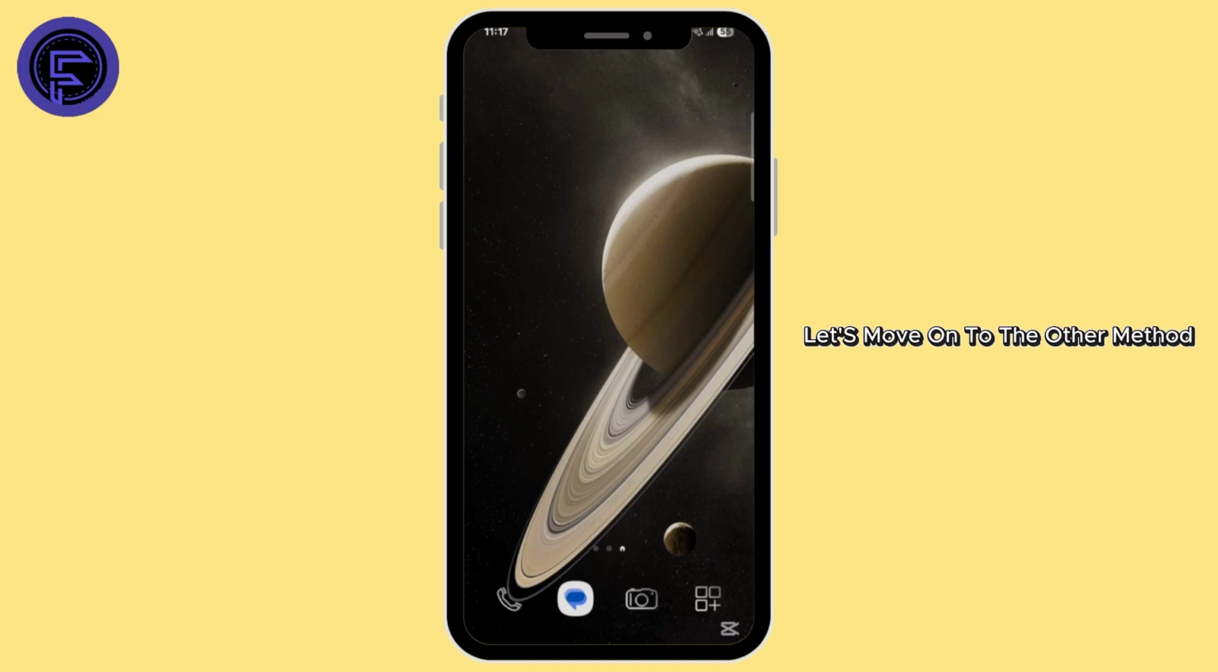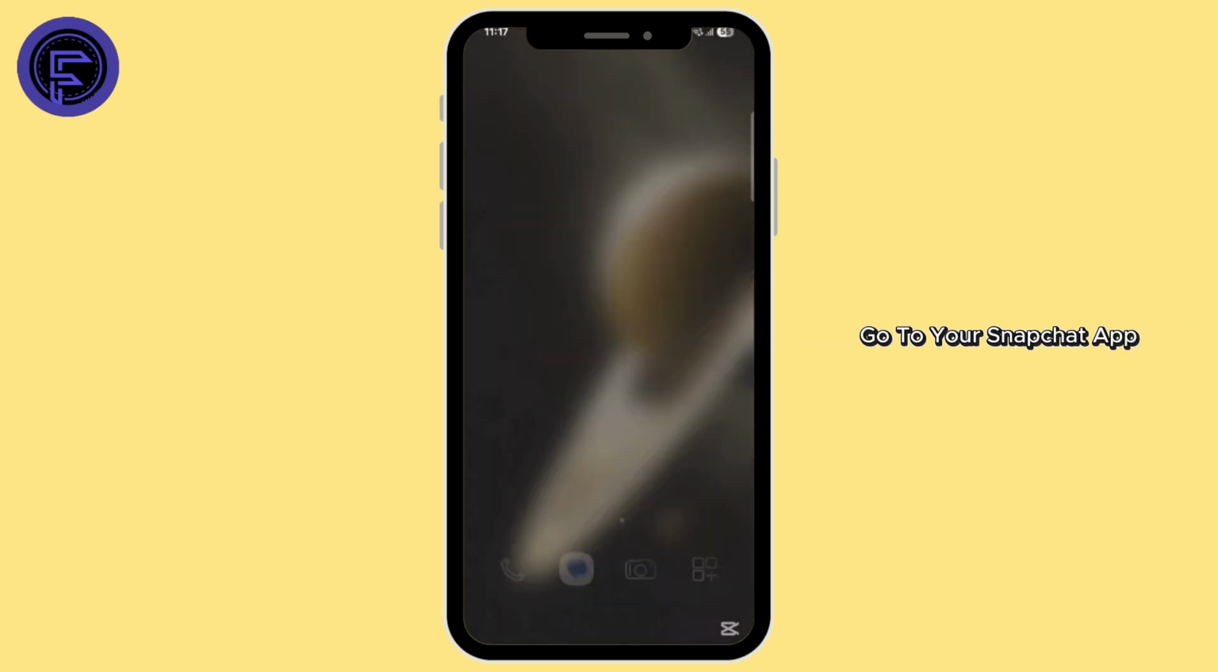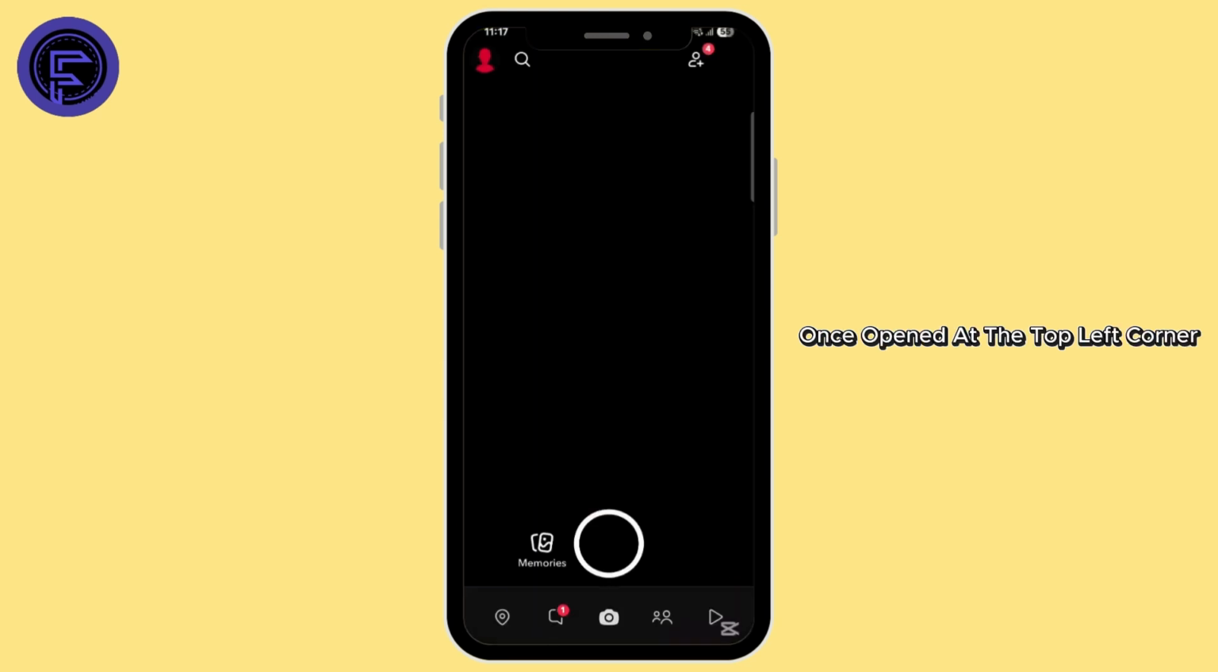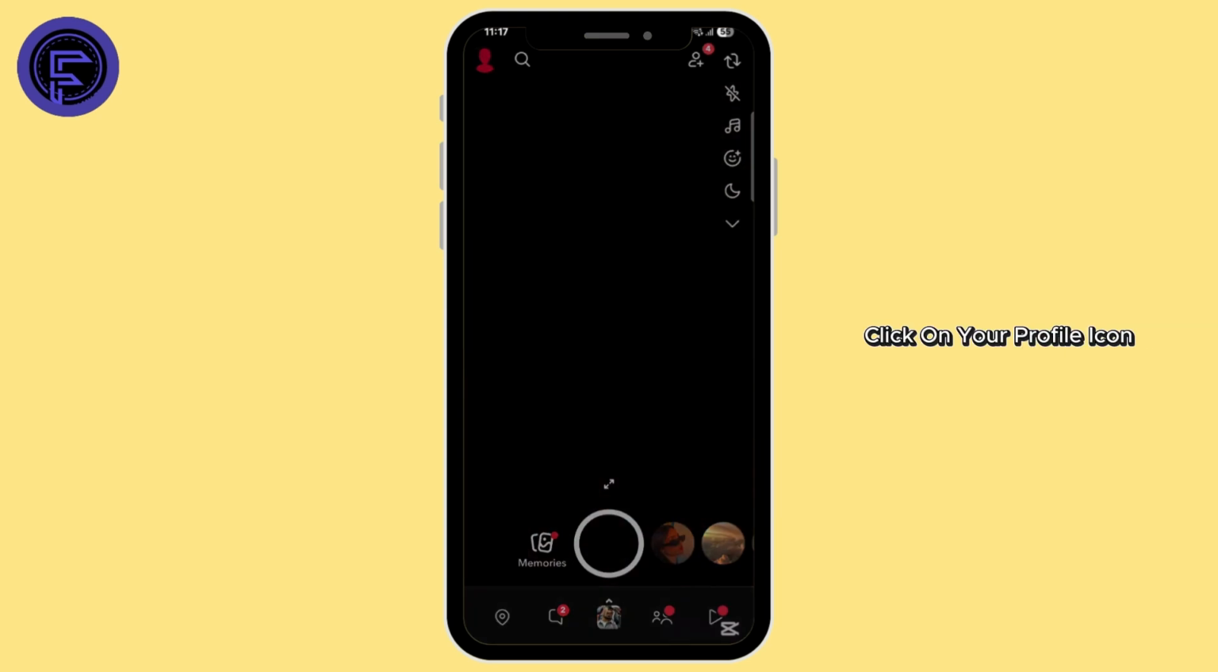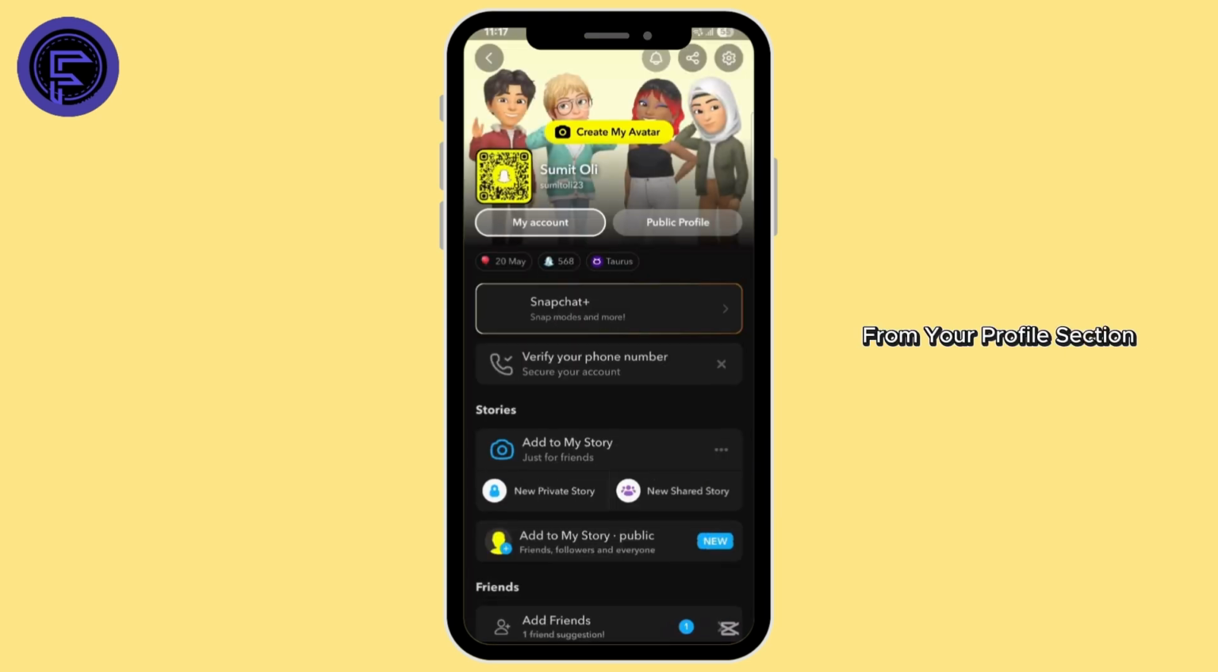Let's move on to the other method. Go to your Snapchat app. Once opened, at the top left corner, you will see your profile icon. Click on your profile icon. From your profile section, click on the setting gear icon at the top right corner.